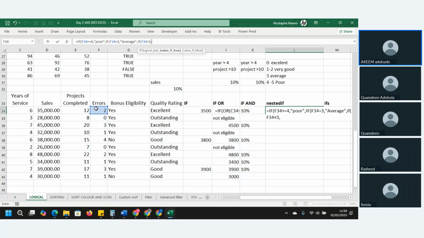Oh, less than 3 we include 0. So that means we have to include 1. That's okay. If it is greater than or equals to 1, comma, what do you want there? You want very good. Very good, comma. Otherwise, if it is not poor, not average, not very good, what do you want? The next thing now is to write excellent. Close the bracket. 3 times.